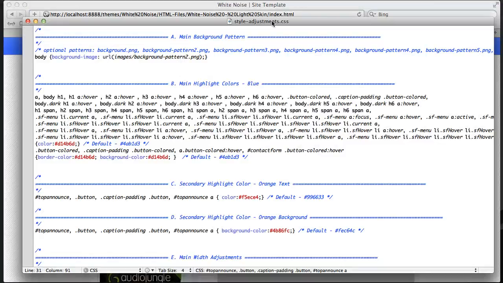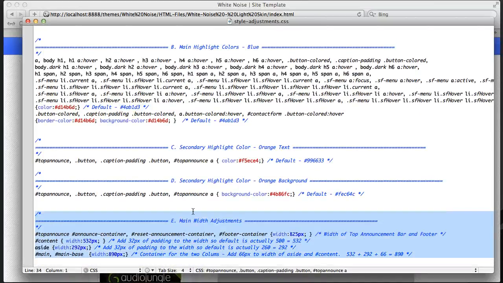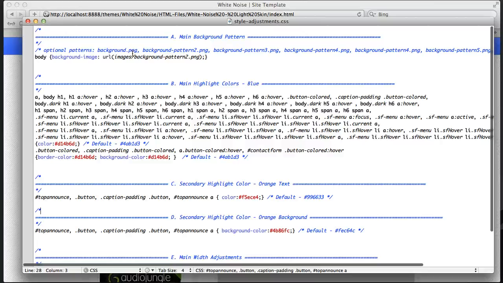As I said, it's all done in the styleadjustments.css file. If you want to revert back, I've left in the default colors in a comment, so you can just paste them back in if you want to go back. And that's all you need to know. I'm going to touch on the last box in another little screencast. For now, this is just changing the colors.